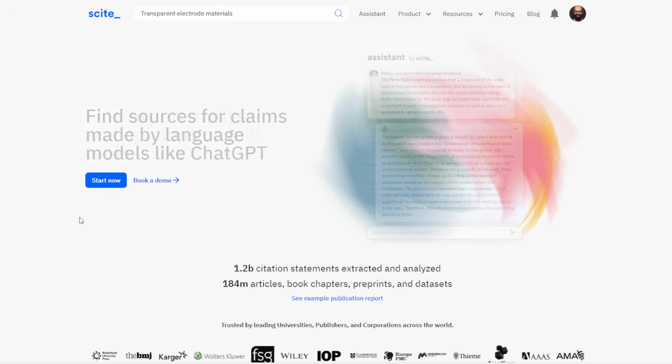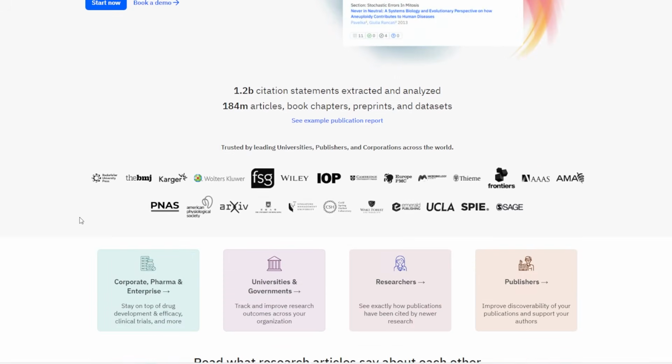So when they reached out to me and said, hey, do you want to review it for us? I said, yeah, let's give it a go. So the tool I'm talking about is Scite. I think Scite is an incredible tool. On the surface, when I first looked at it, I was like, oh yeah, it does the citation things, but it does so much more.